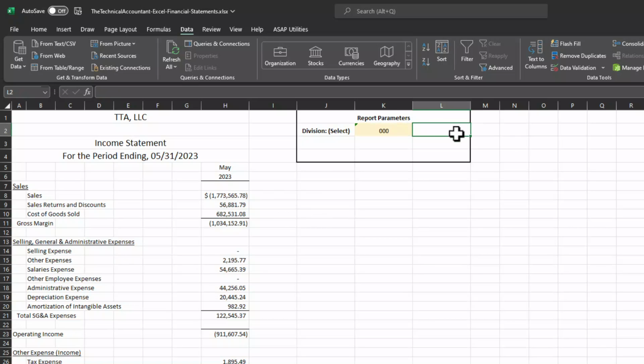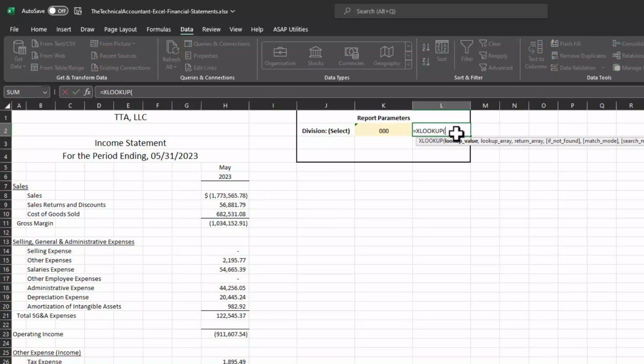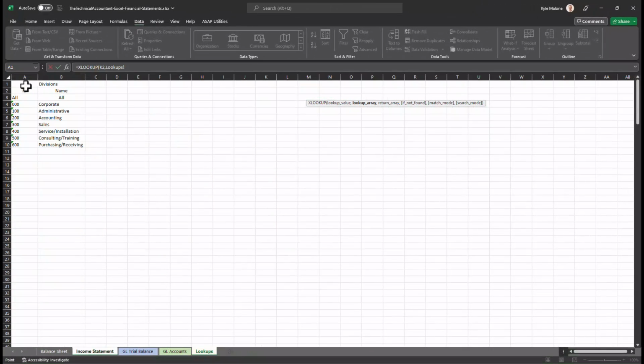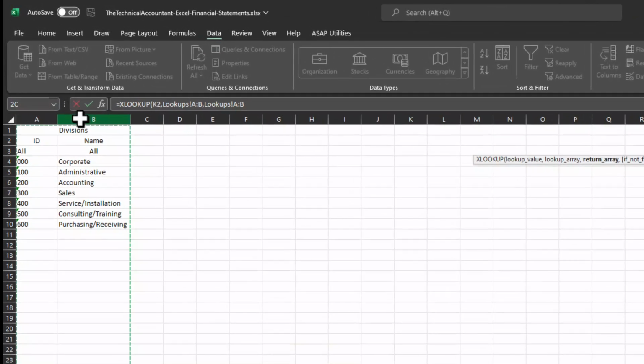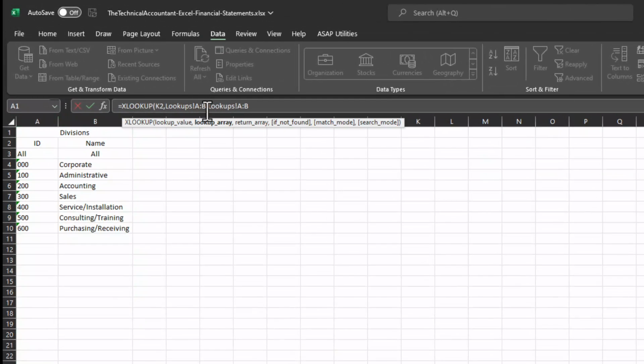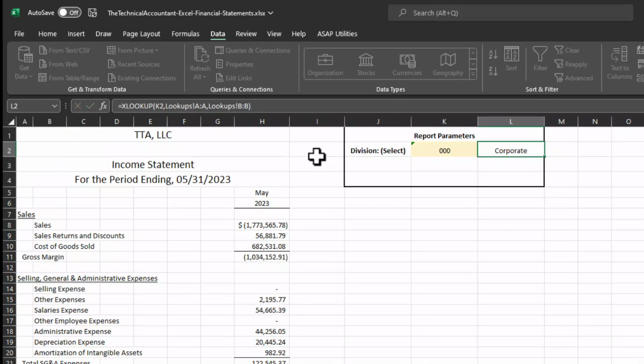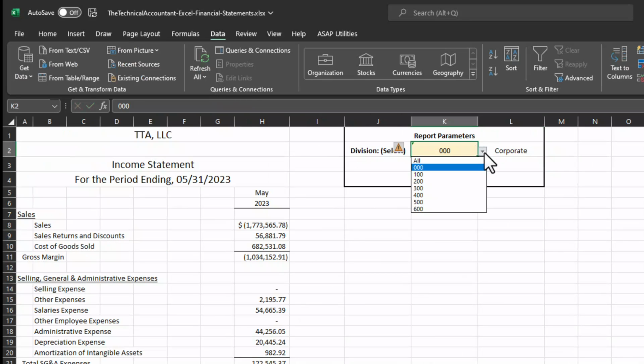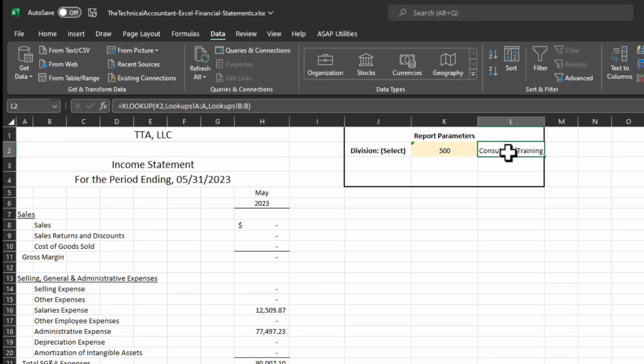Also, let's be smart about this. When they select 000, I want them to know what the actual name is. So using an XLookup here, go look for 000, look in column A of my lookups tab, return the result in column B. There we go, corporate. If I select 500, you see it updates to consulting training, you get it.